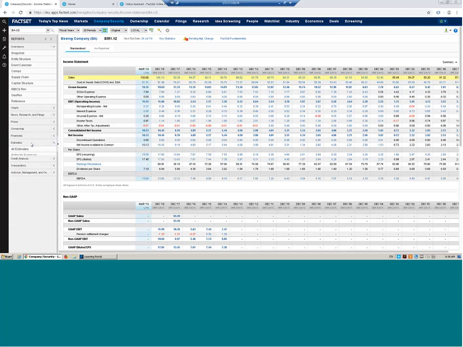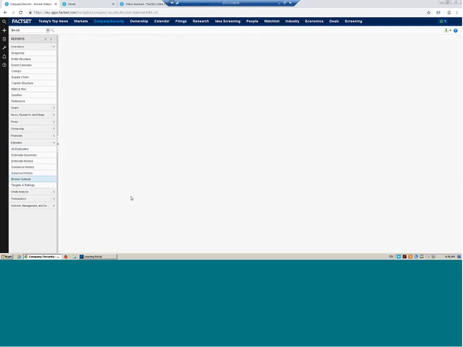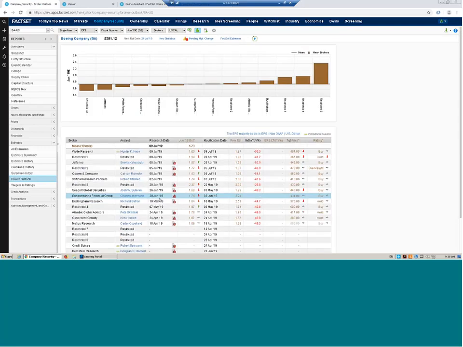All right, I'll show you estimates. If you come in, again, I'm going to expand this little category on the left-hand side here. We're going to take a look. We have different types of estimates, reports. We do have something called the Broker Outlook. This is going to just give you an understanding of what the mean estimate for a specific line item is.